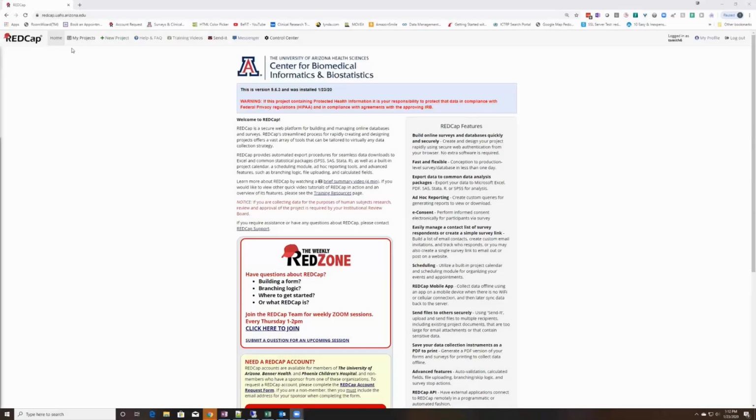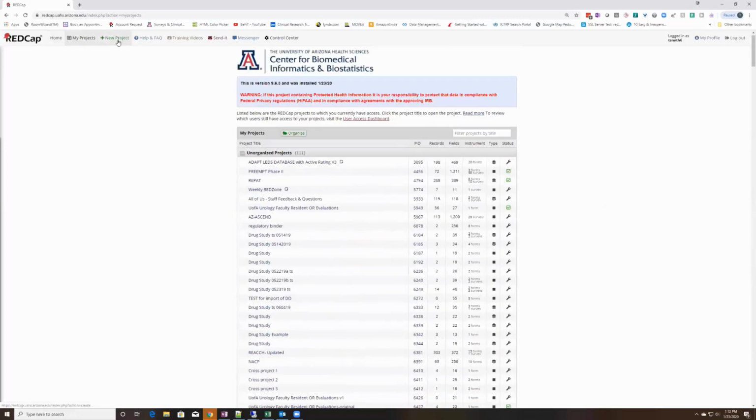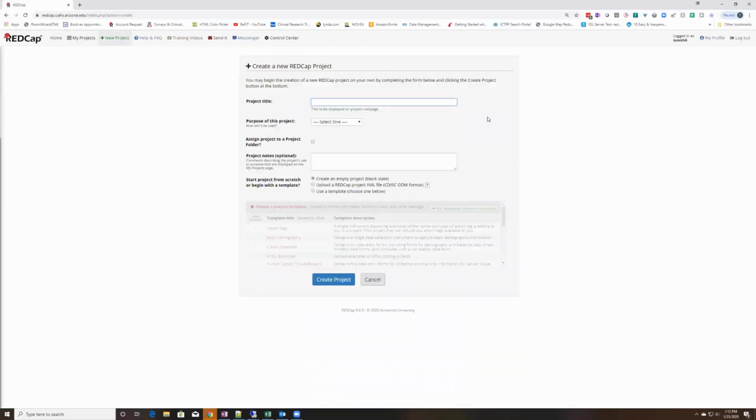I added 2 new templates. So if you go to a new project, if you want to create a new project and you decide to use a template, I added 2 new templates. The first one is action tags, and I'll show you what this looks like.